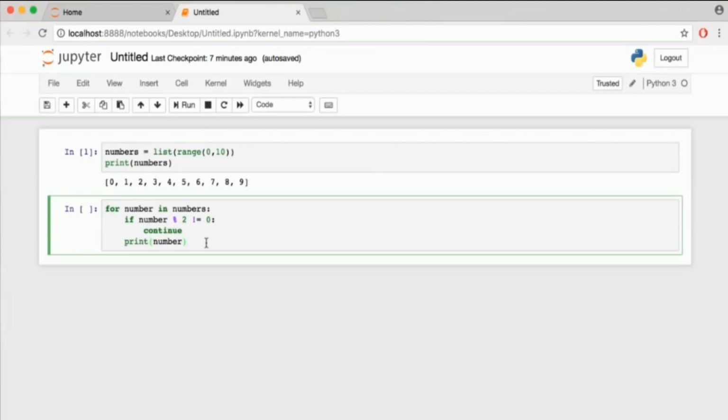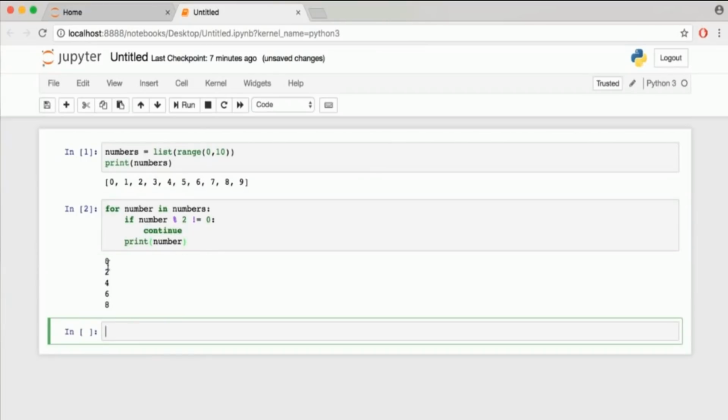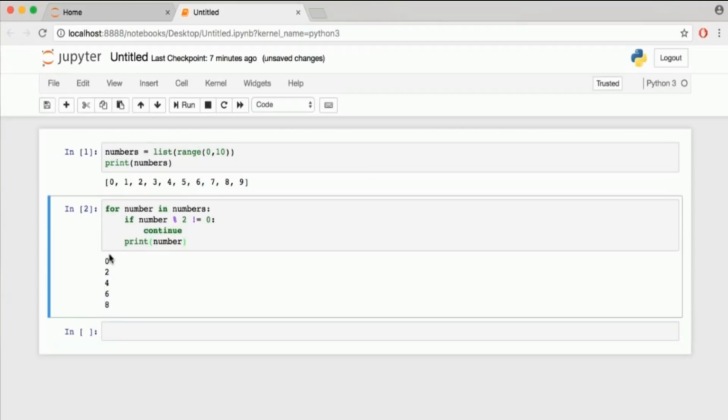If you run the cell, indeed we end up getting 0, 2, 4, 6, and 8. Since every time we iterate through an even number, it skips over the continue keyword, therefore executing the code inside of the for loop body.